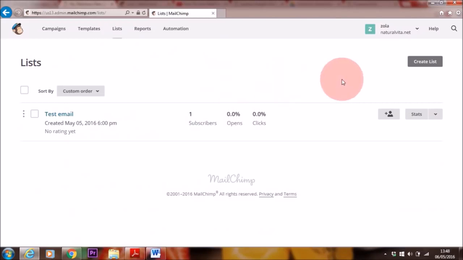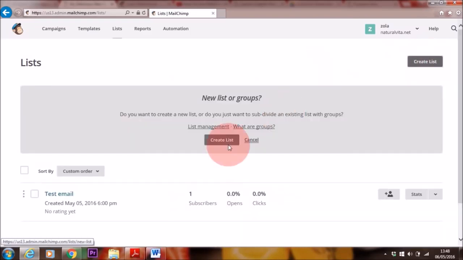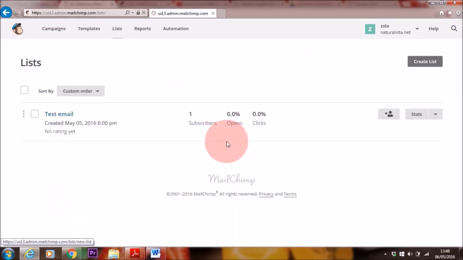So let's create our first list. We need to have at least one list in order to create a campaign, in order to send out emails to our subscribers. So here on this upper right corner where it says create list, you want to click on that. And then here in the middle, you want to click on create list again.